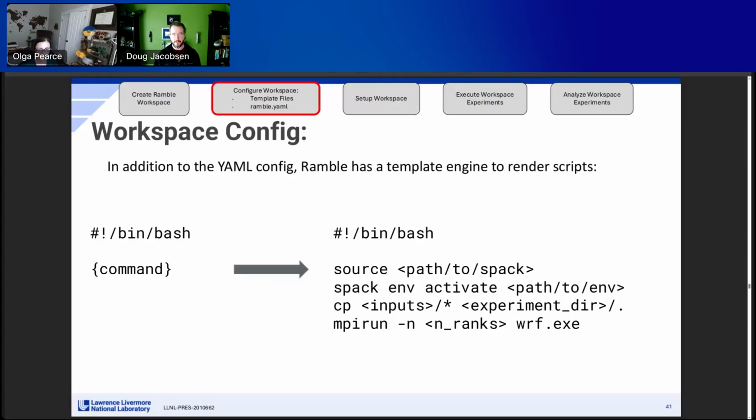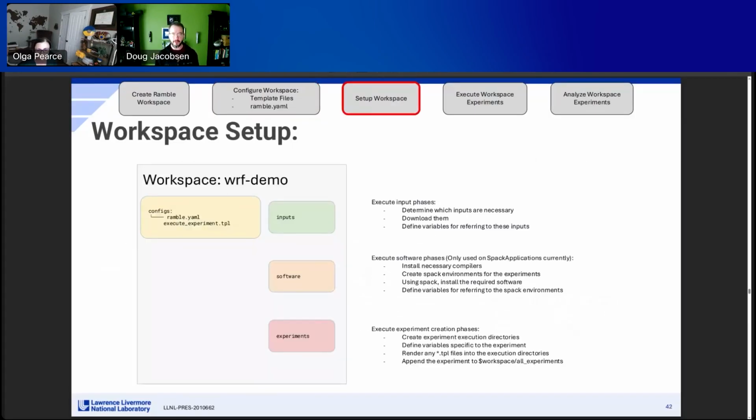Okay. So after you finish configuring the workspace, you can set up the workspace. I've said this a couple of times, but it'll execute a bunch of phases for the setup. The phases are determined by the objects that build up the experiment. That's a lot of the internals in Ramble. To begin with, we would download input files. This will figure out what input files you need for the experiments and then download them. It will expand them into this inputs directory and then define variables so that each experiment can connect to the path where that will exist after the expansion is done.